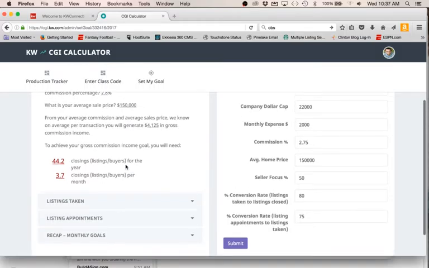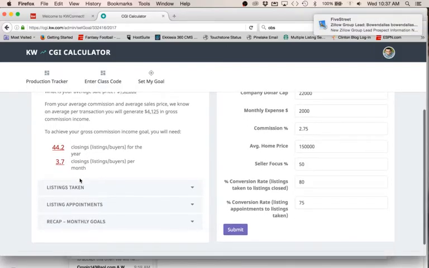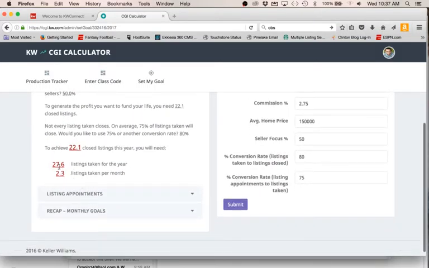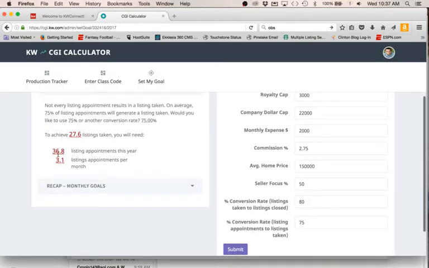Man, it breaks down for you how many closings you need to have for the year between 44 and 45. That means you need to close around 4 homes a month. Listings taken, you'll want to take in about 28 listings or just over 2 listings per month. That means based on your conversion rate, you're going to need to go on about 37 listing appointments next year.